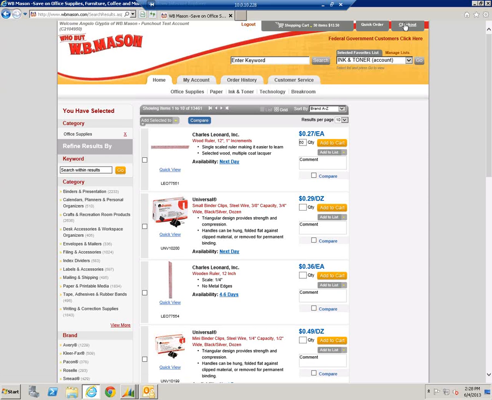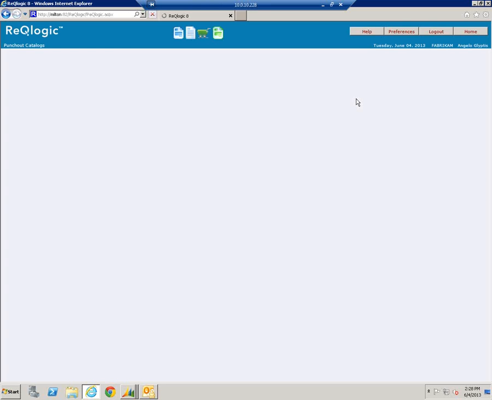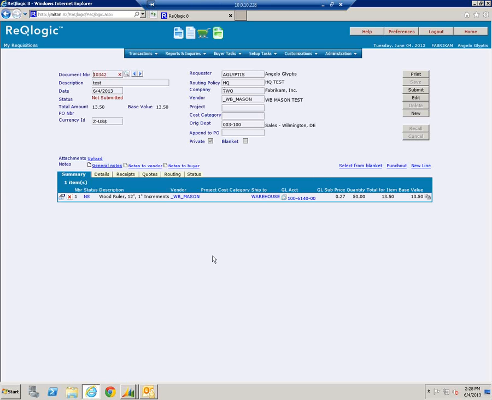So at this point, I feel that I finished, and I'm going to click checkout. And when I do that, it takes me out of the WB Mason website, and it brings me back into RecLogic, and it automatically created a requisition based on the shopping that I did on the WB Mason website. And at this point, I'm ready to submit it, just as I did in our other example.